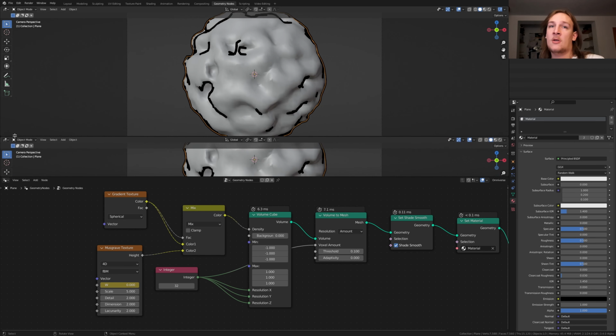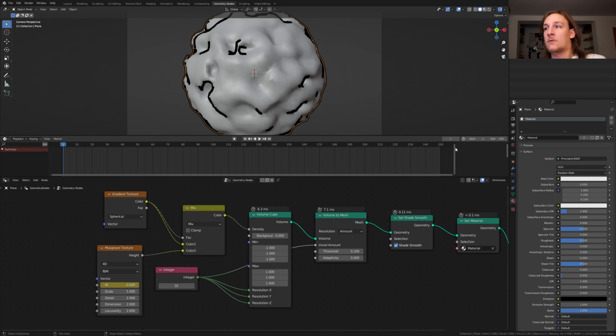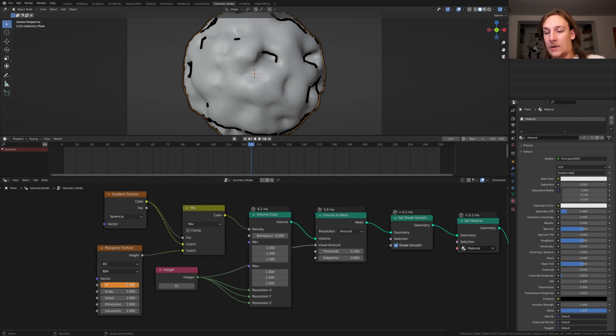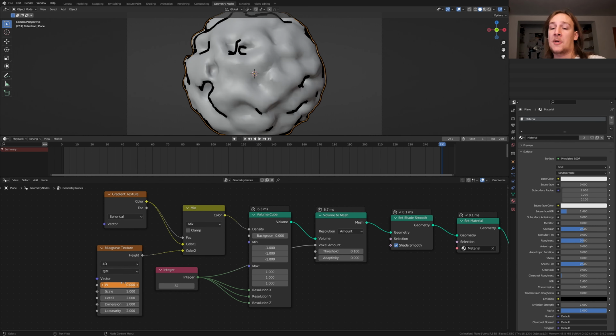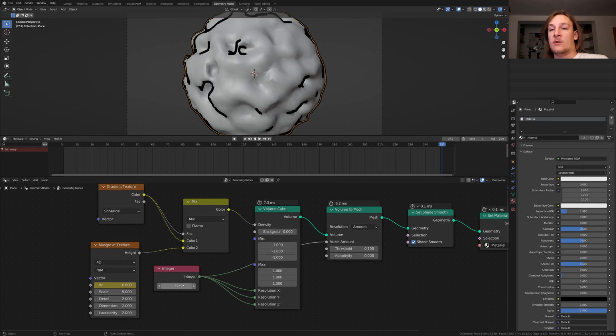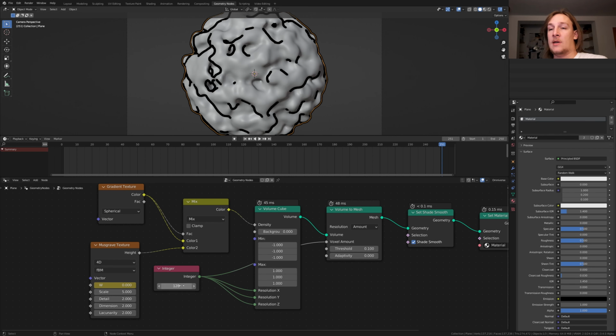Open the timeline here and let's go to frame 125. Set the W to 0.5 and keyframe it. Go to frame 251 and set it to 0 and keyframe it again. You can increase the value of the integral now if you want. Just be careful because, like I said, the more geometry, the more processing power it needs. I'm going to set it to 128. I don't recommend that you go higher than that.